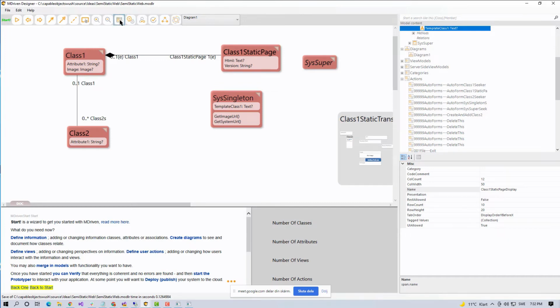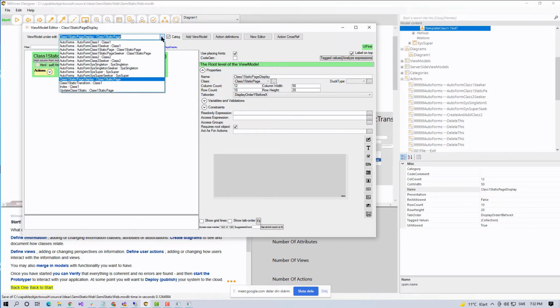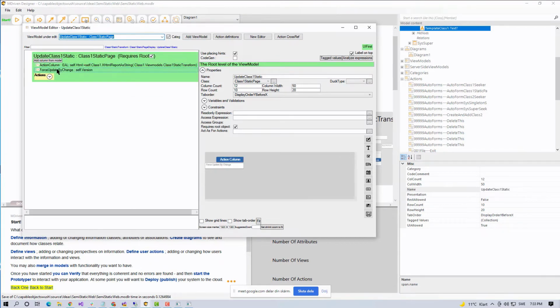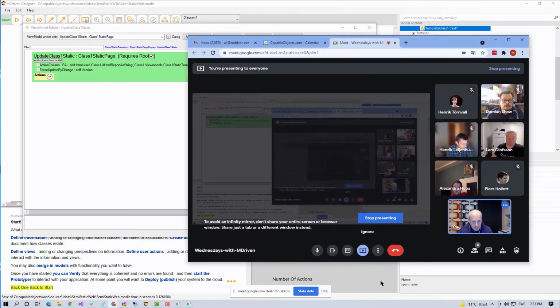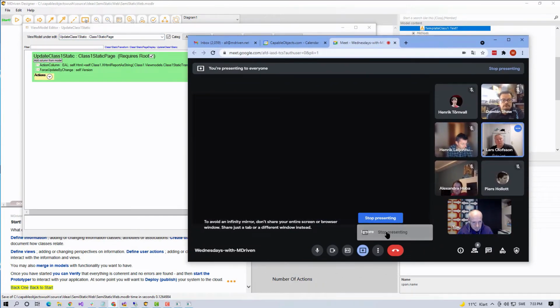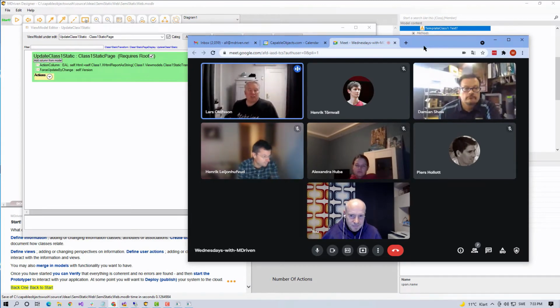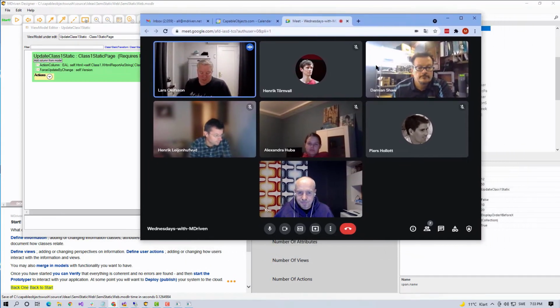And how do we update them? Well, of course, we update them by calling this view model, and that calls this action that does the transformation, and then you have a new static HTML page. Pretty cool, right? It is. I haven't seen it put together like this before.